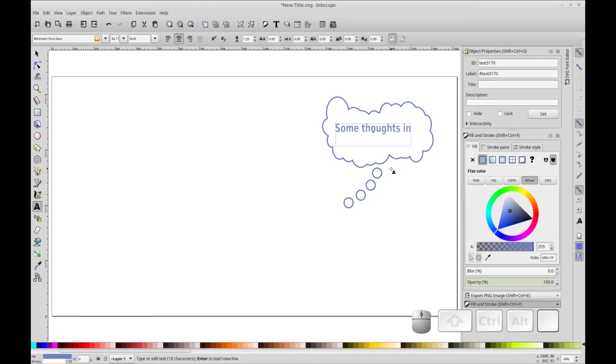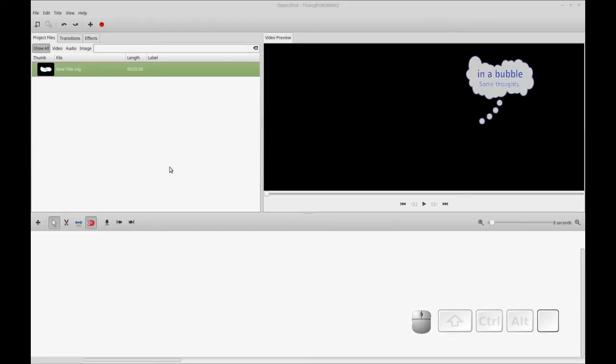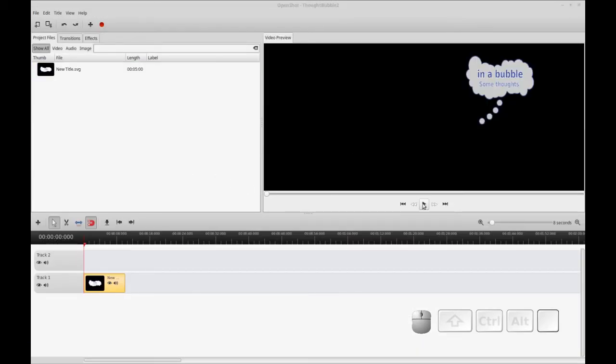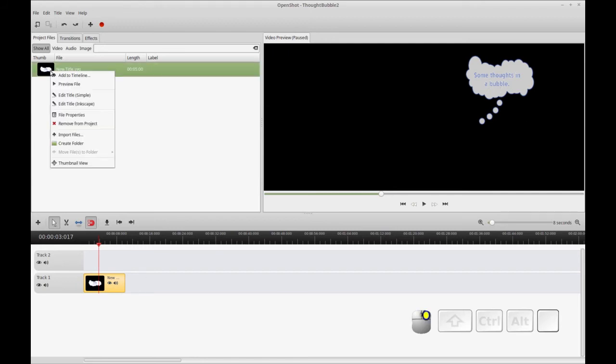So if I do thoughts in a bubble, you'll see that we can do multi-line text and it should pick it up in OpenShot. So now when I close this, and you do have to close it, now let's hit play and see if it, yeah, so you see we have the multi-line text now. So all the color changes and background changes for this would be done in Inkscape, so you have all the features of that.